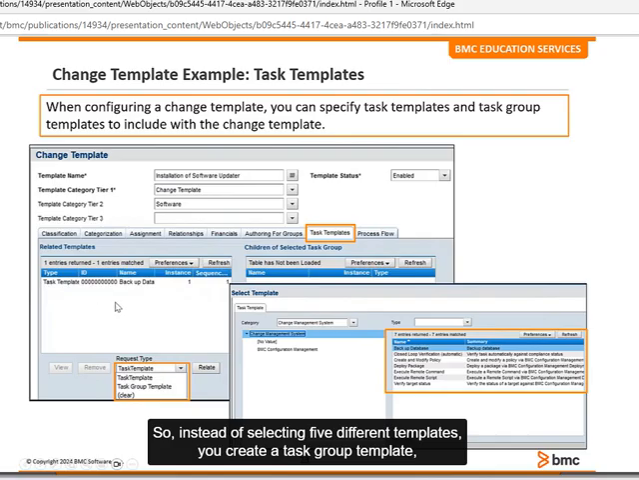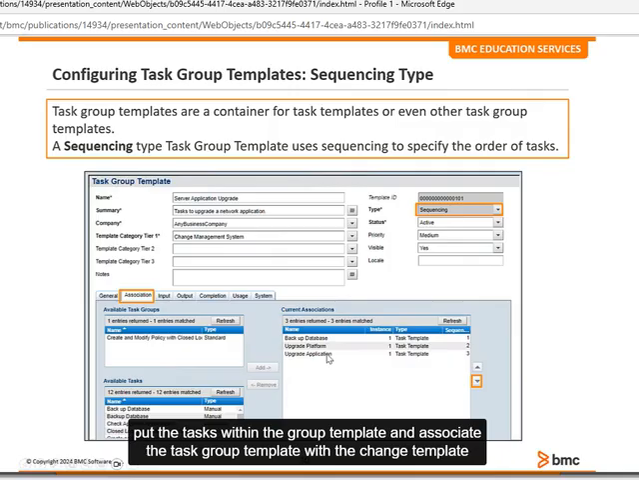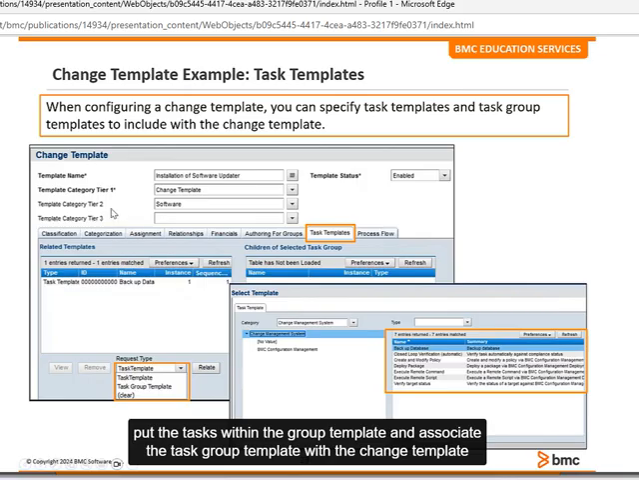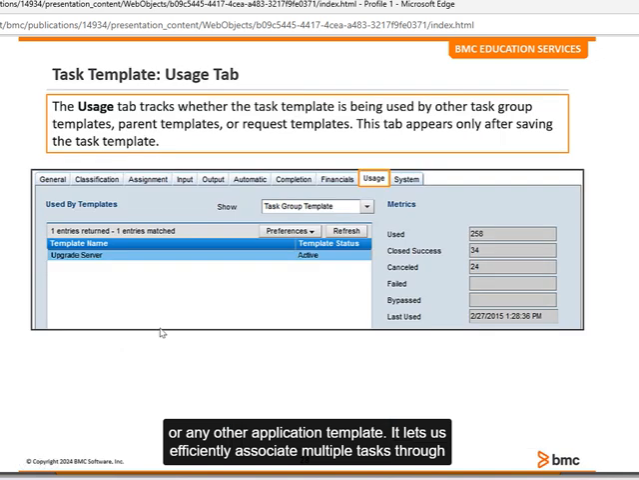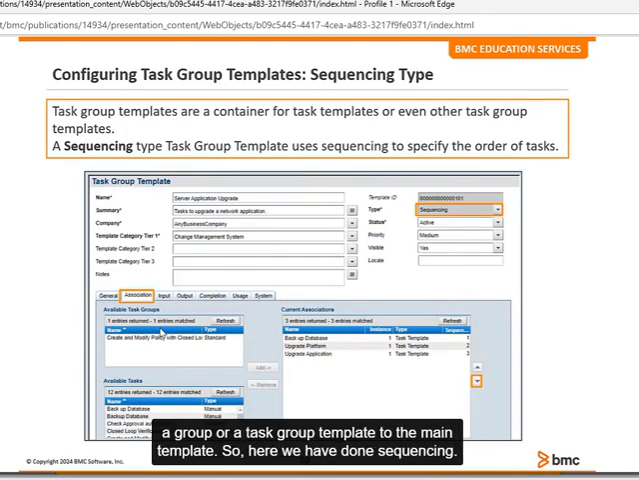So instead of selecting 5 different templates, you create a task group template, put the tasks within the group template, and associate the task group template with the change template or any other application template. It lets us efficiently associate multiple tasks through a group or a task group template to the main template. So here we have done sequencing.